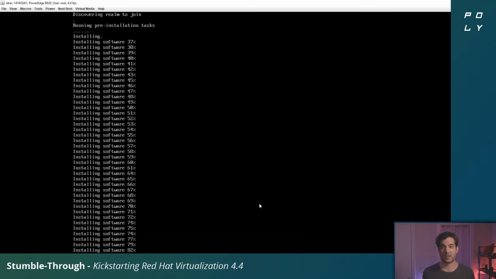If you're interested in seeing that process actually in action, let me know. I'll be more than happy to show you how to deploy a fully automated Red Hat Virtualization host coming out of Red Hat Satellite.